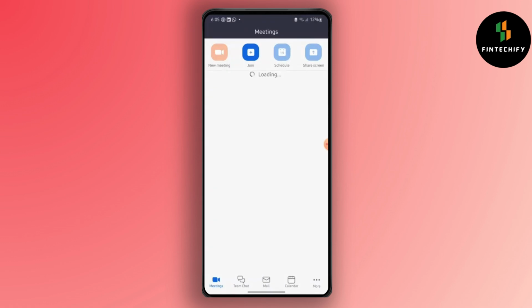After that, you will find several options here. Like in your top navigation bar, you will find new meeting, join, schedule, and share screen button. If you want to create a new meeting, simply tap on the new meeting button. If you have a code to your Zoom meeting, go to Zoom join button and then you can create a meeting and have meeting as well.